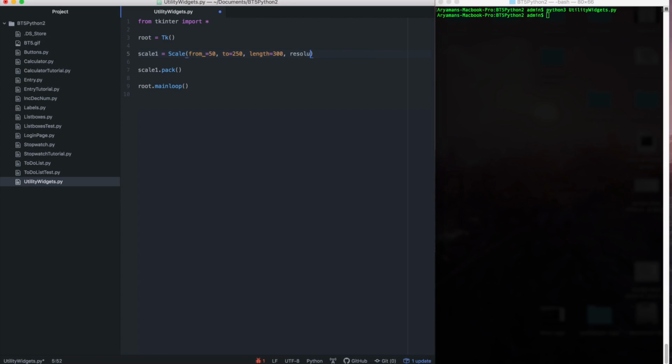So resolution, 1 is default. If you do this, it'll just increment by 1. And also 1 is not default. It changes based off of the length. So it can increment every 5 if the length is super small, or it can increment by 1. So let's change the resolution to 0.1 to see what will happen. There we go. And then when we move it, it changes by 0.1.